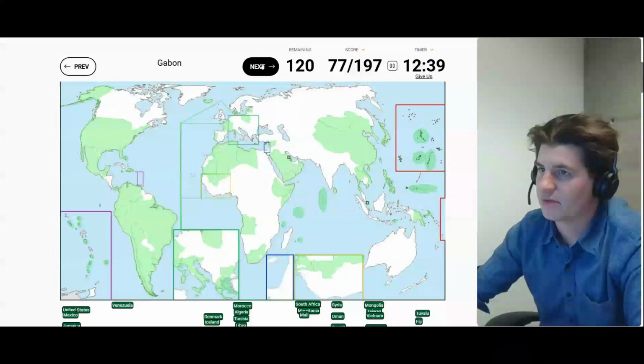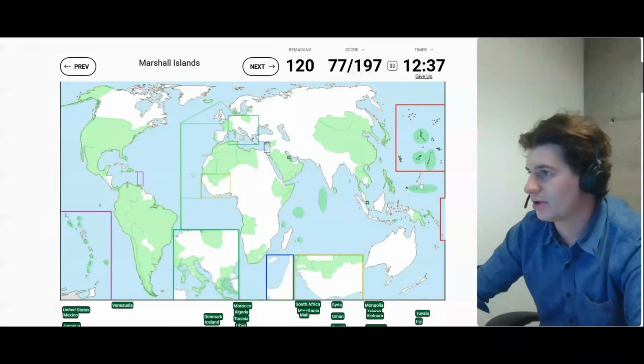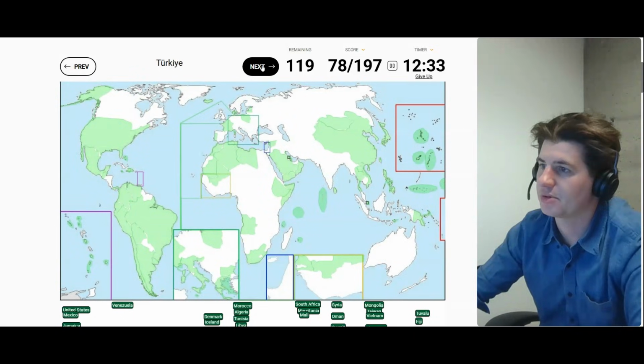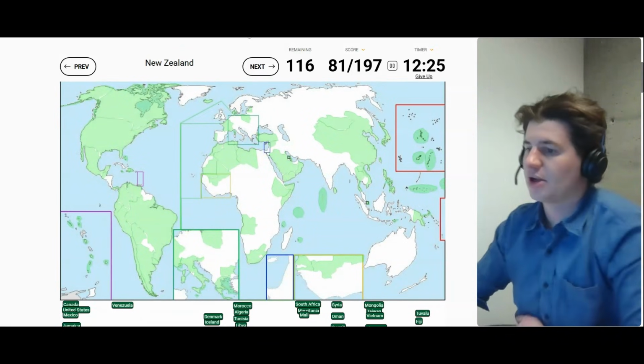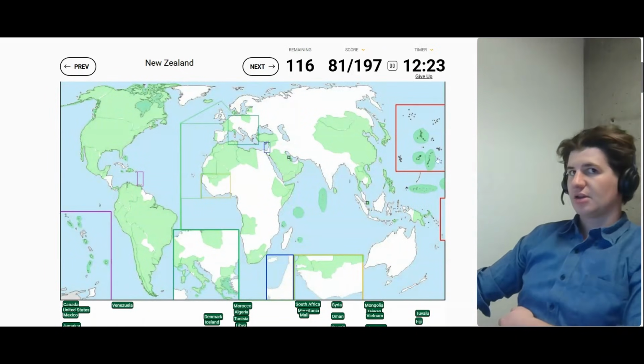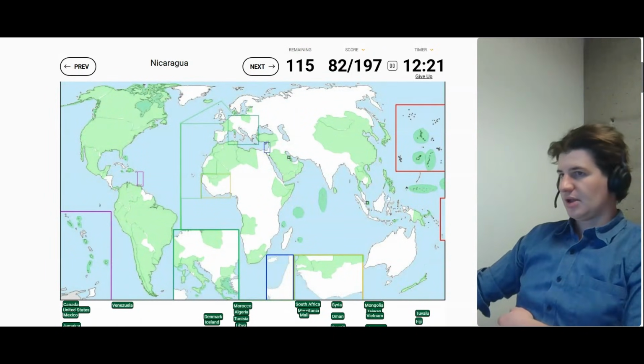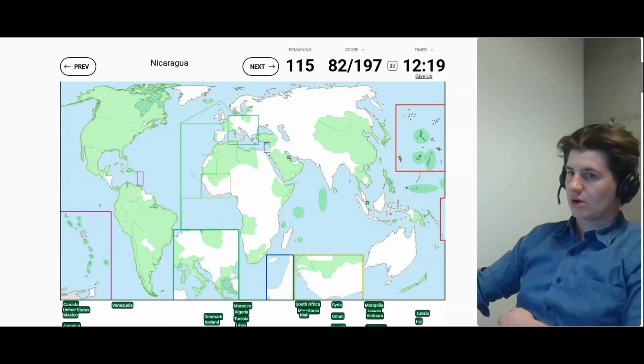Netherlands, let's get Germany first. Gabon, Marshall, there we go. Like I said, Micronesia, Marshall. Malawi small. Turkey is big. Canada's huge. San Marino is the often forgotten inlet country in Italy that isn't Vatican City. New Zealand is the island next to Australia.